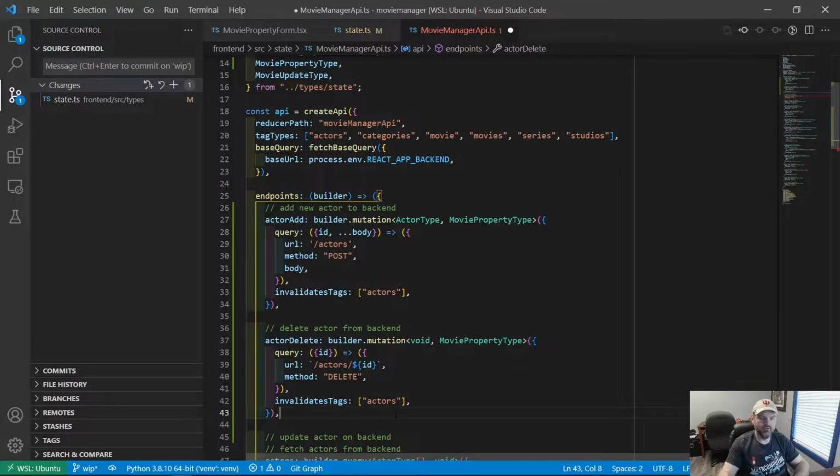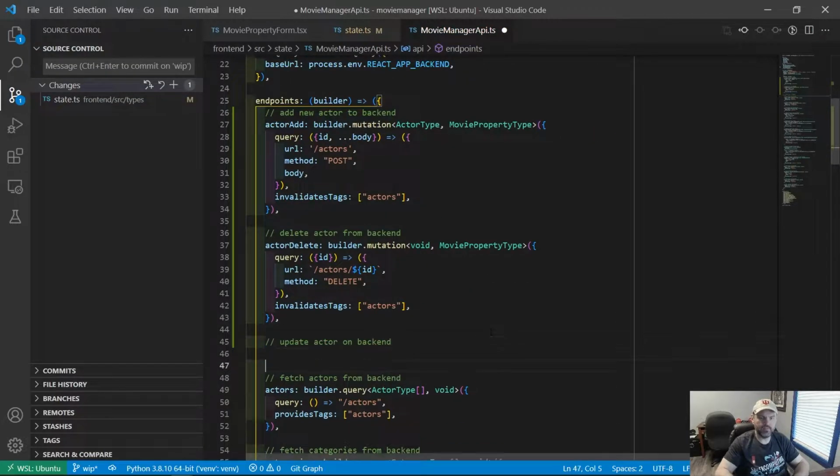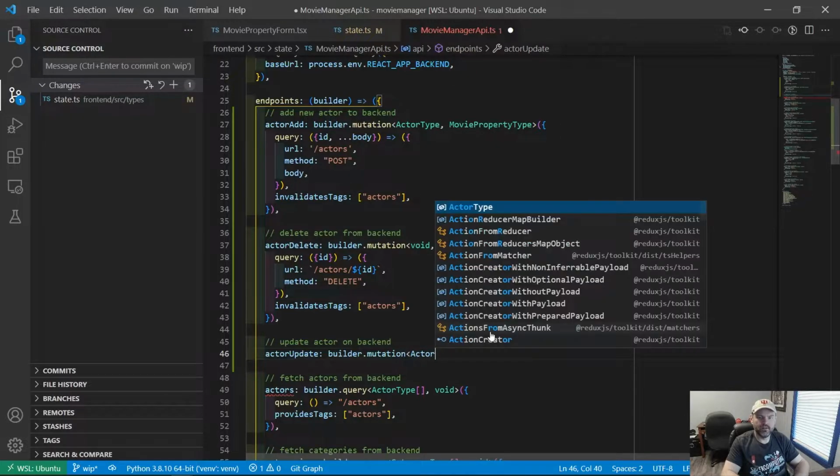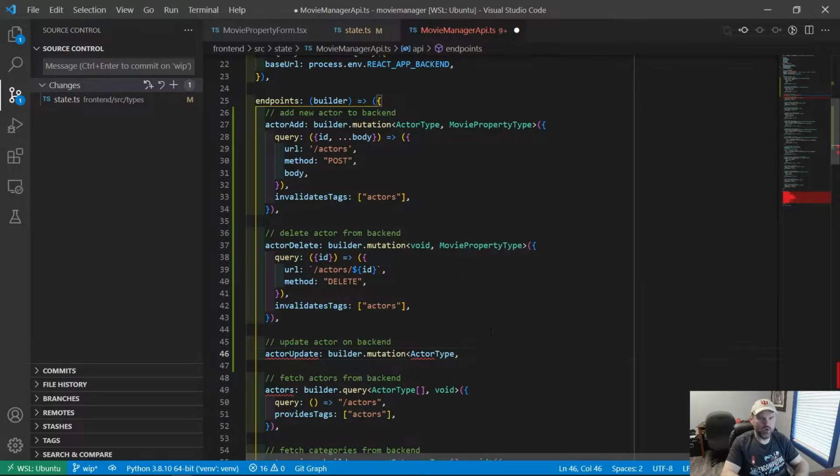All right, so finally we have our actor update. So actor update, builder.mutation. It will return actor type, but again, don't think I should be using that. And then we give it a movie property type.